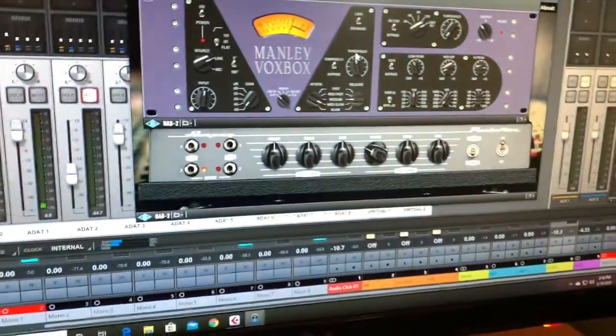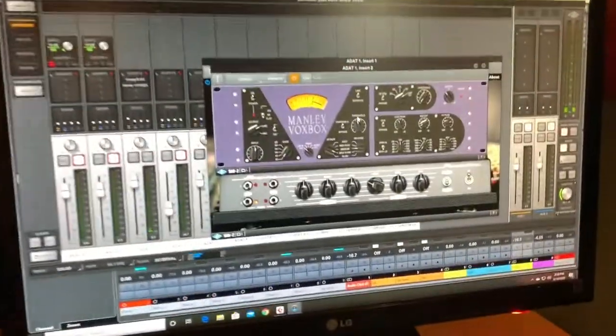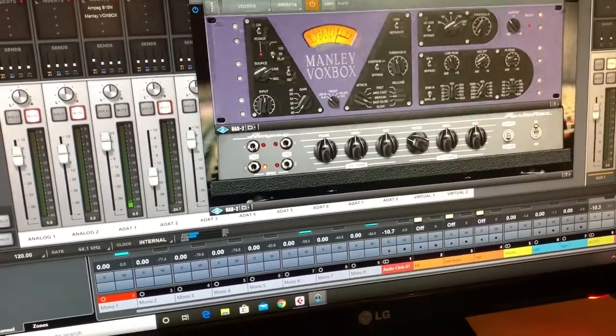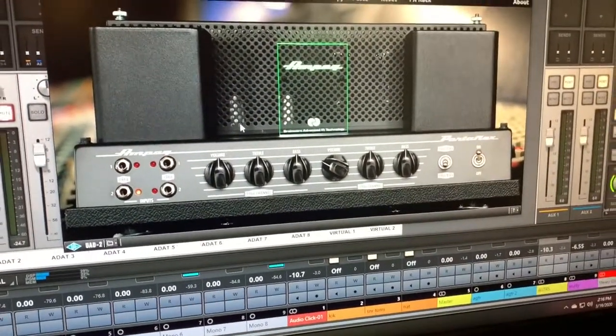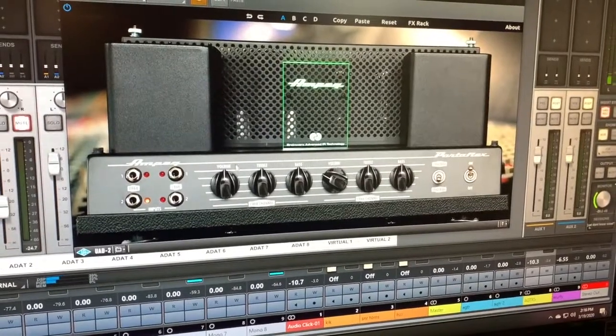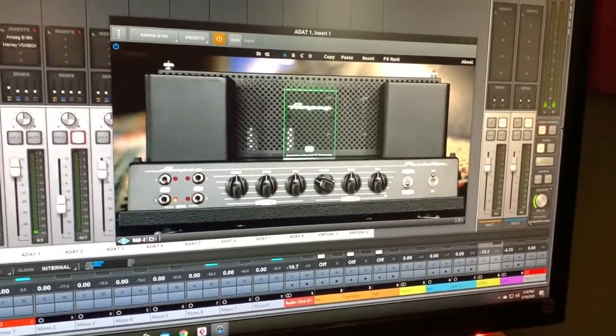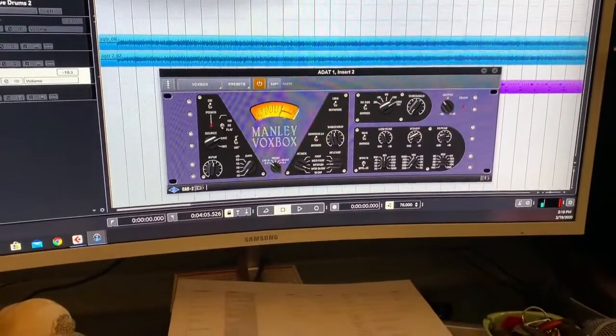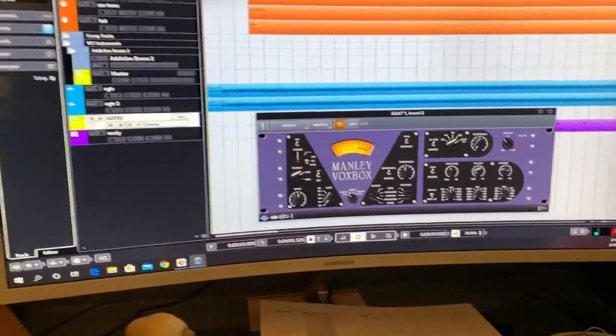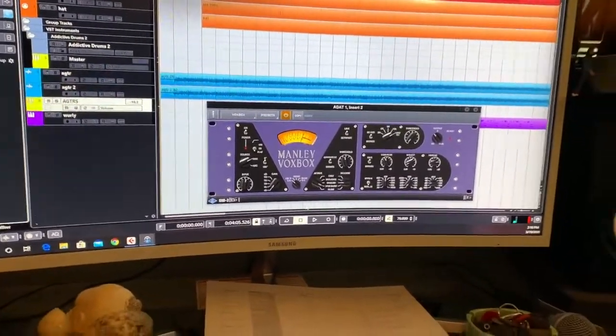And I'm running it through a model amp by UAD. It's the B15 Ampeg, which gives it a neat amplifier sound. And then lastly through a Manley Vox Box on a bass setting for a little more compression. Let me get set up and I'll show you how it's going to sound.